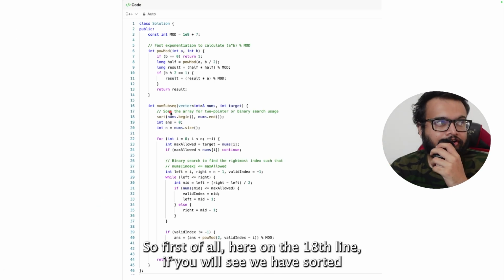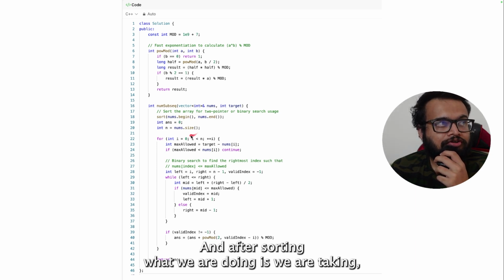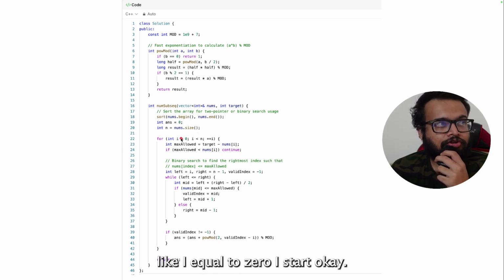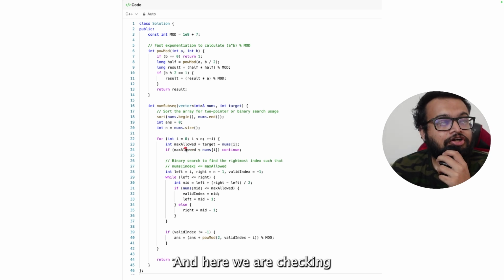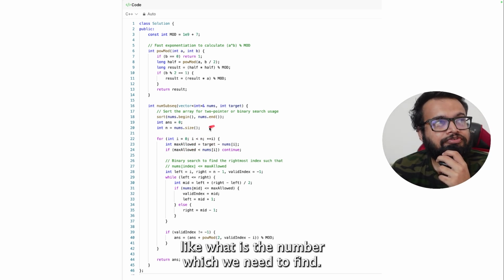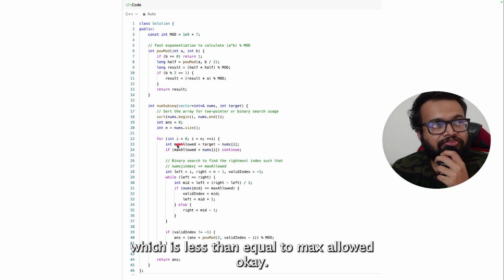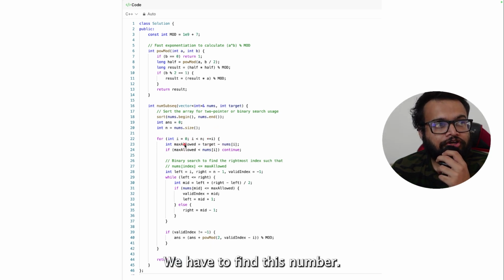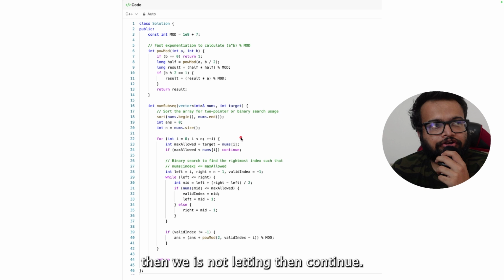So first of all, here on the 18th line, if you see, we have sorted it. After sorting, we take i equal to 0 as the start. And here we are checking what is the number which we need to find: target minus nums of i. We have to find the number which is less than or equal to max allowed. So if the max allowed is less than nums i, then it's not possible, so continue.